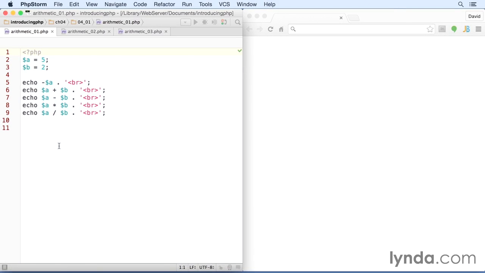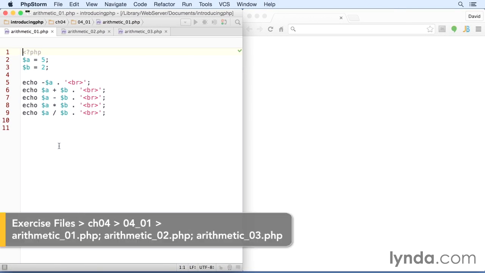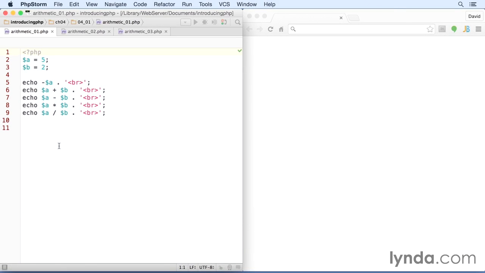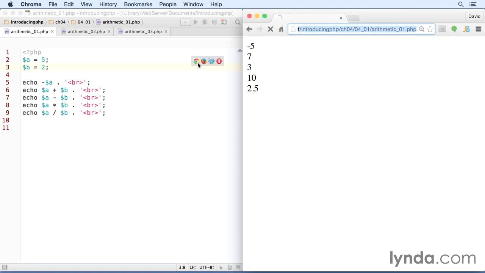I've opened 3 files from the Chapter 4 04_01 folder of the exercise files, and in this one, arithmetic_01.php, on line 2, A is defined as 5 and B is defined as 2. And then there's a series of simple calculations using arithmetic operators with A and B. And if we load this into a browser, we see the results. The first one is -5, then this is the addition, subtraction, multiplication, and division.